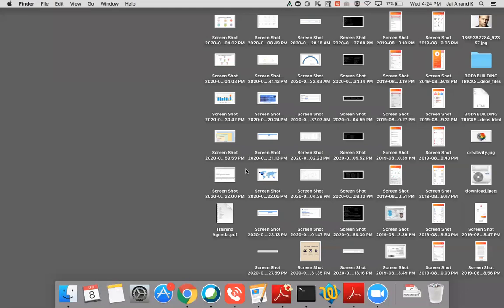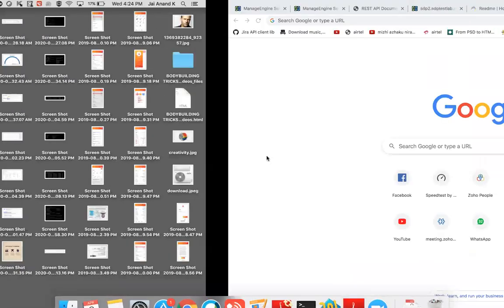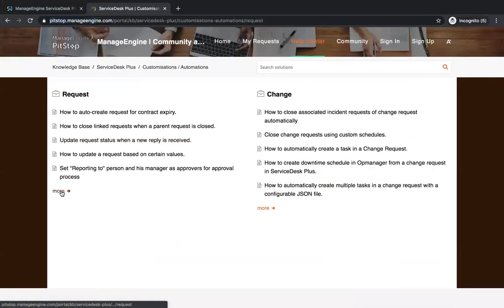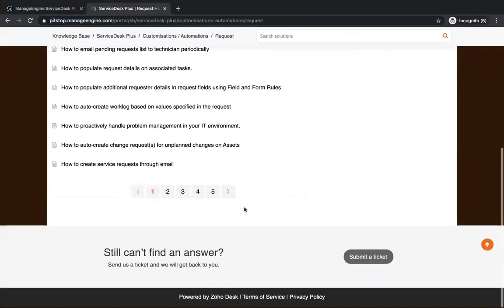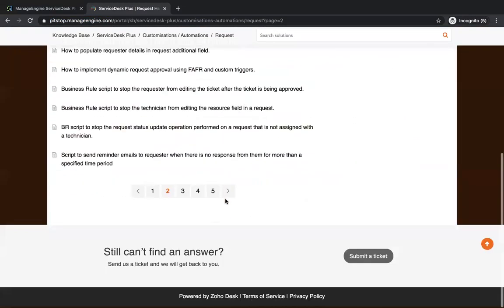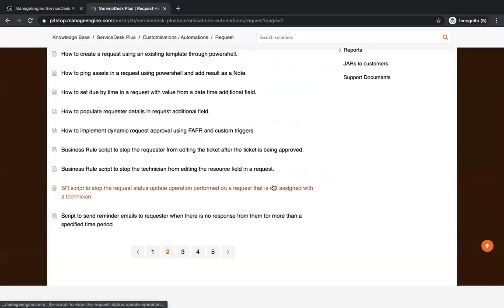So I just pinged the URL on chat, so you can make use of it. And this is going to have the whole list of scripts that we have already created and address some of the customizations for the customer. So this is going to be really useful. So please do make use of it.